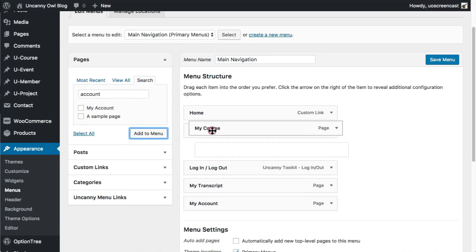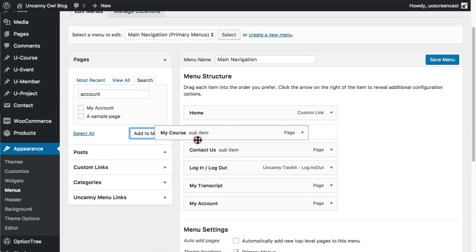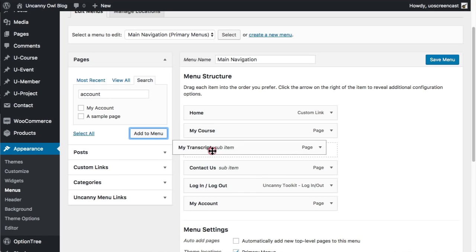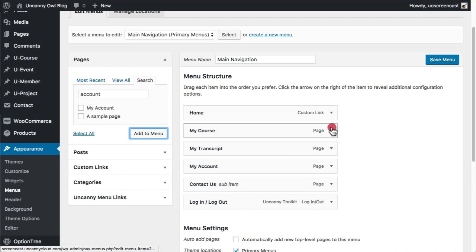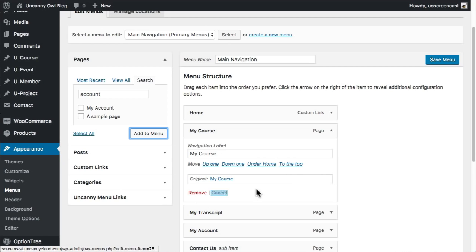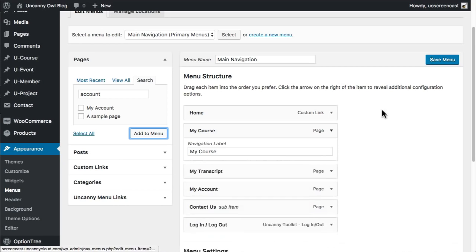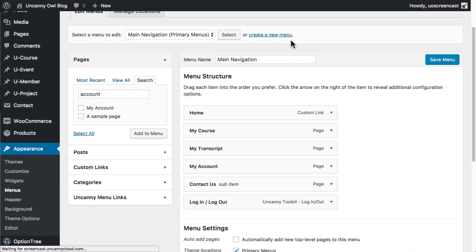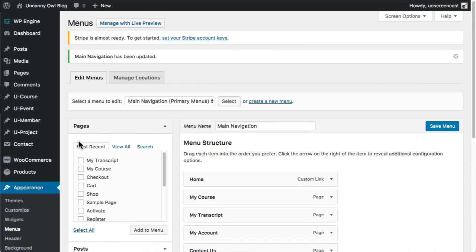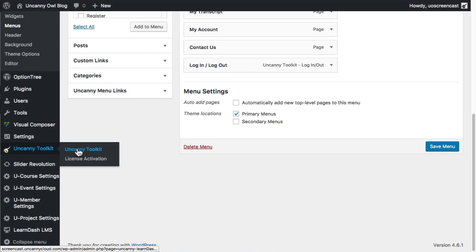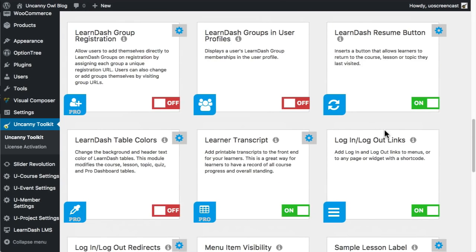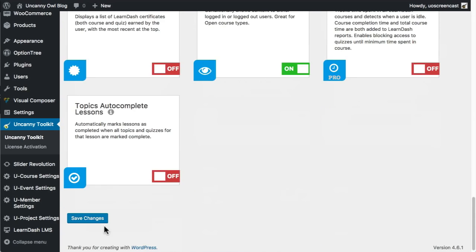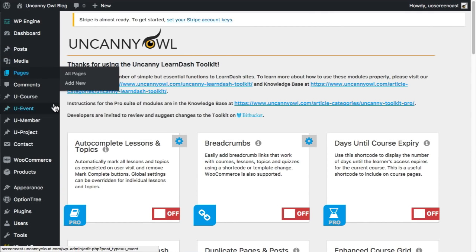So I'm going to reorder this. My courses comes first. I don't want that nested. Next, the transcript. Next, the account. And what I do want to change though, this should only be visible to signed in users. And right now I don't have that option, so I'm going to go and modify the modules for the Uncanny Toolkit. Where is it? Menu item visibility was turned off. Let's turn that back on. And that just means I can control what people see based on their signed in state.